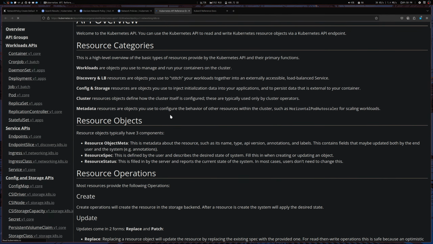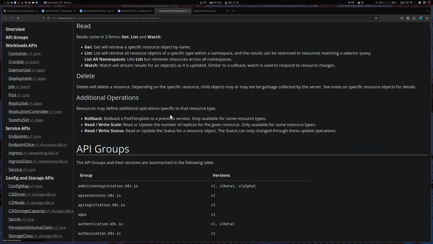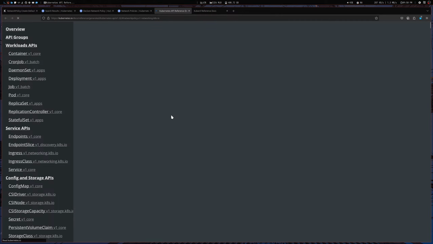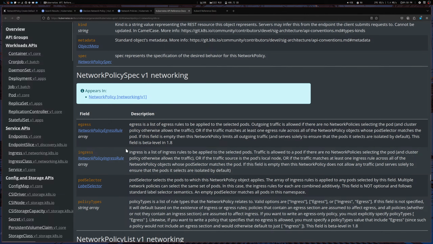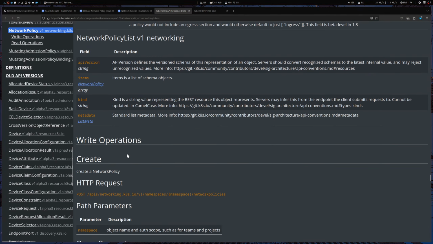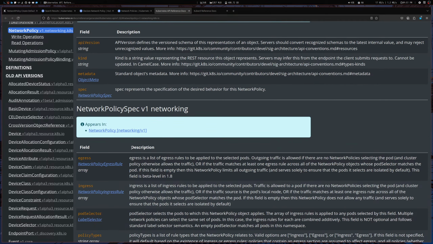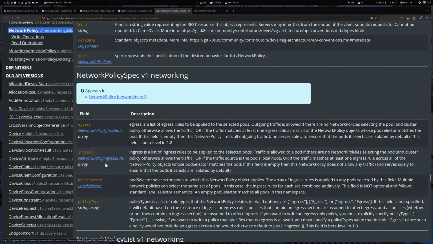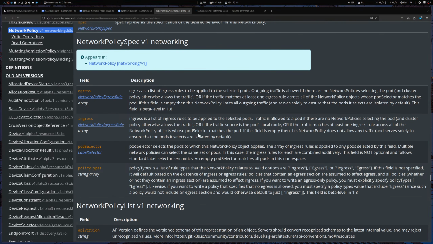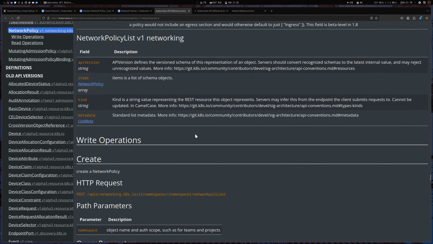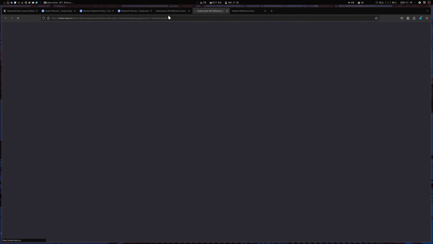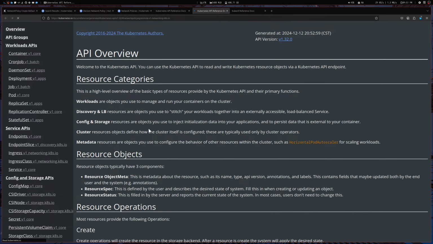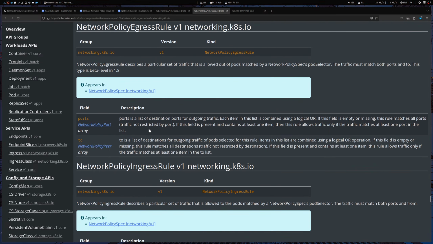Are we there yet? Wait. Network policy, okay. Path selector. Egress rule, okay. Maybe this is where you want to go and check it. It's because I know what I'm looking for. If you don't, I just want to show you that something like this exists.